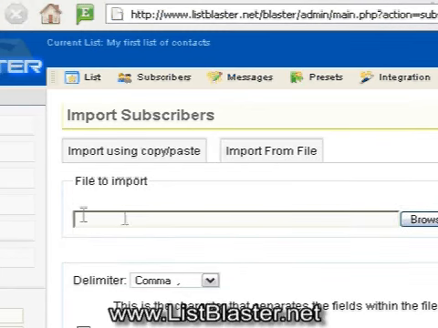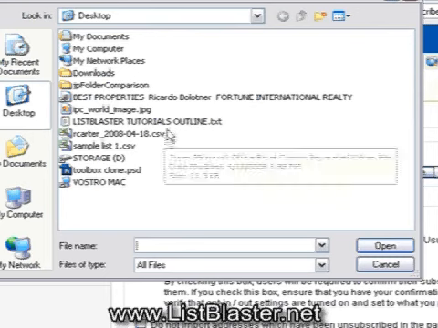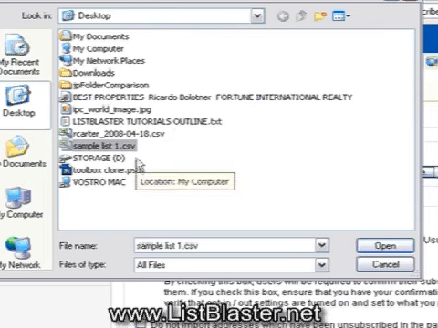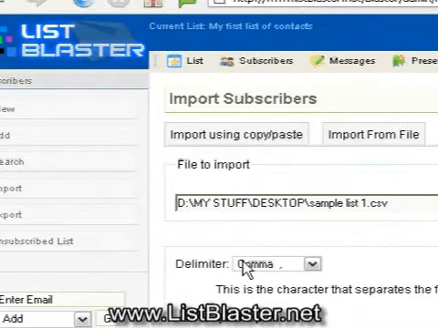And it's going to ask us to find the file to import. I have it on my desktop, so let's browse to that desktop, and it's called, where is it? There it is, sample list one.csv. Okay, and it's asking us for the delimiter. Let me open up the actual file and show you what the delimiter actually is.